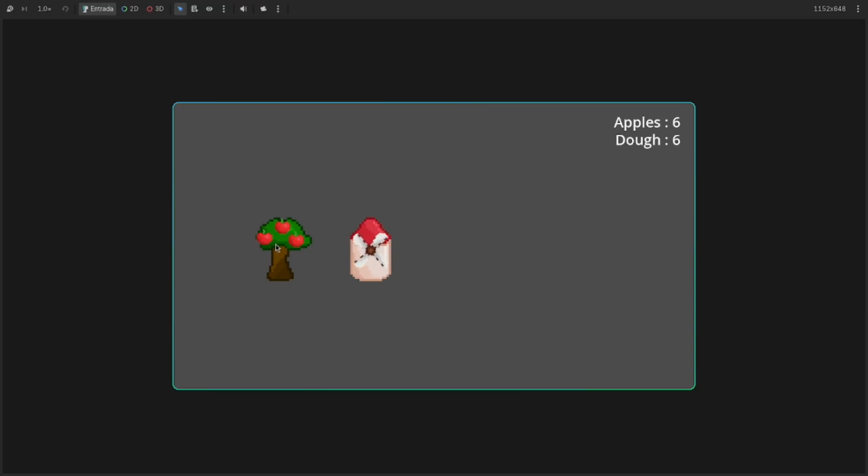Now the apples need to be nerfed, but it's just changing a number. It doesn't create new code like with the windmill. So it's not so important.